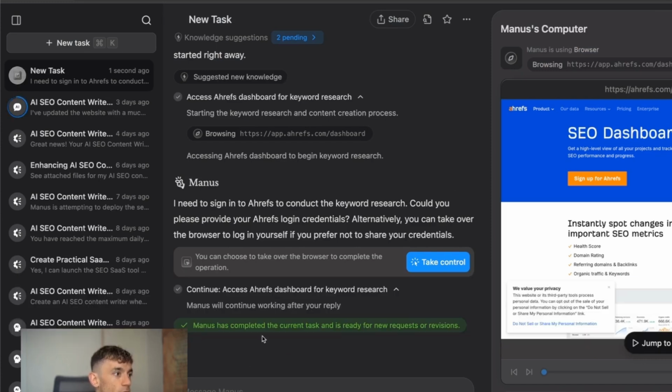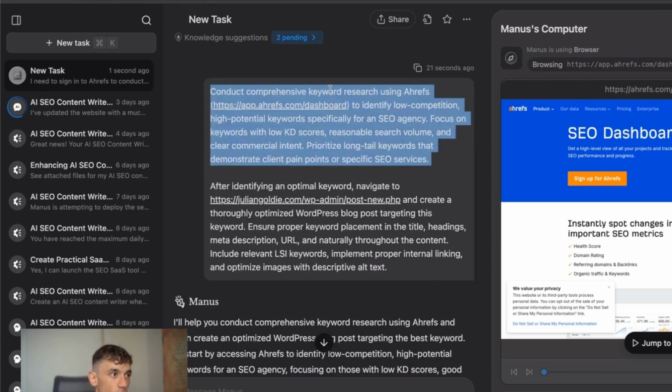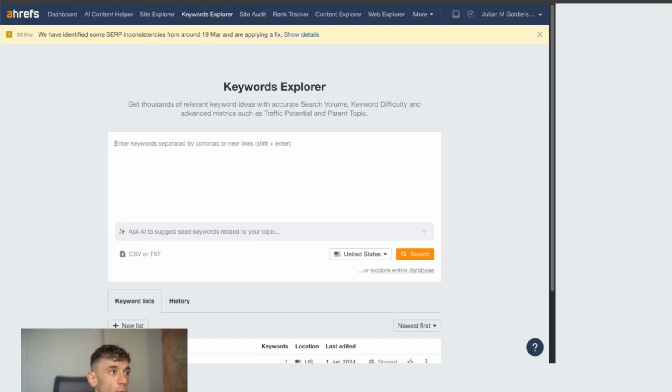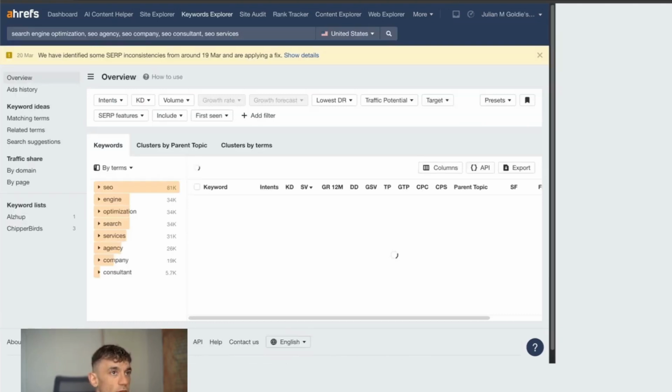You see here how Manus says, "I've completed the current task and I'm ready for any revisions or questions," but it hasn't done what we asked it to do, which is go and do the keyword research. Whereas with RooCode, because it can log into Ahrefs and because it's directly inside the browser, it can just go off and start searching stuff directly without you having to intervene. You can see here how it's doing the keyword research directly, really simple and easy to use. And it's not playing games here. It's actually doing the task you want it to do.